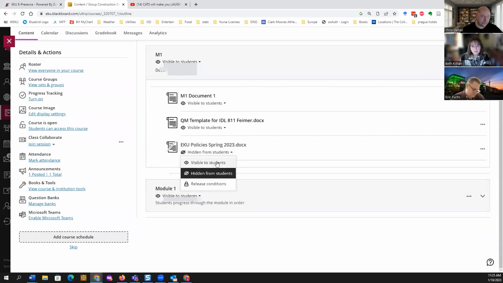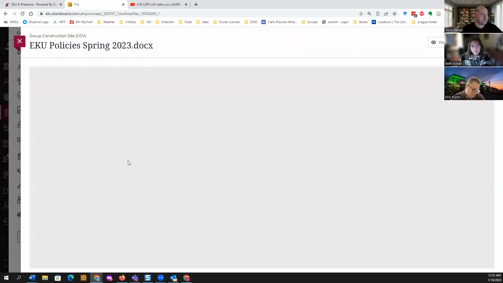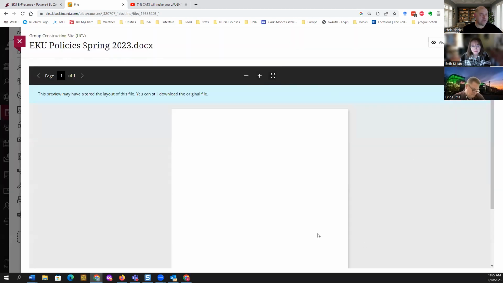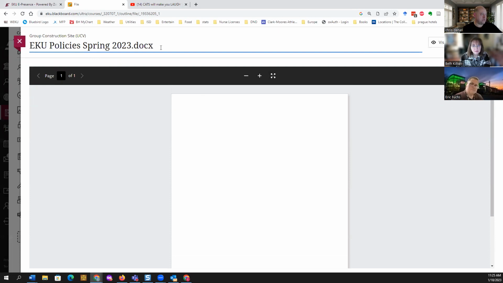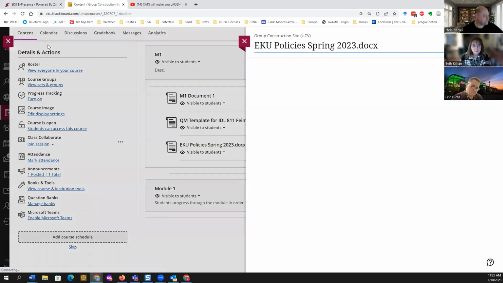Remember, it's hidden from students. We got to make it visible. But that document now lives in this course. And it's taking its time to render, but it should get there. You may want to give it several minutes. You can also rename it too if you don't want to see the docx extension there.